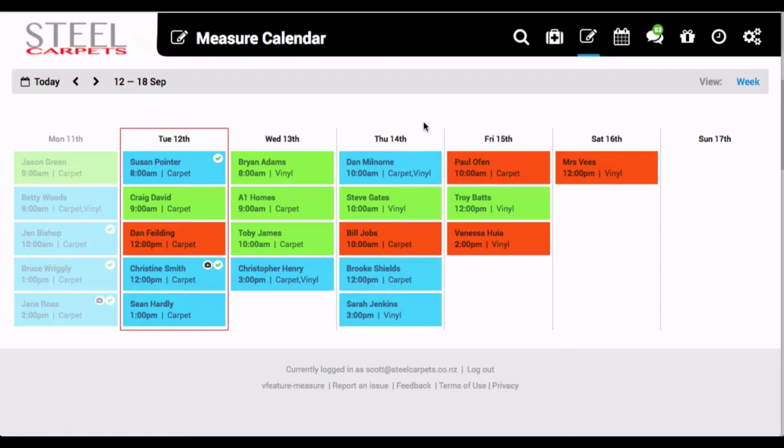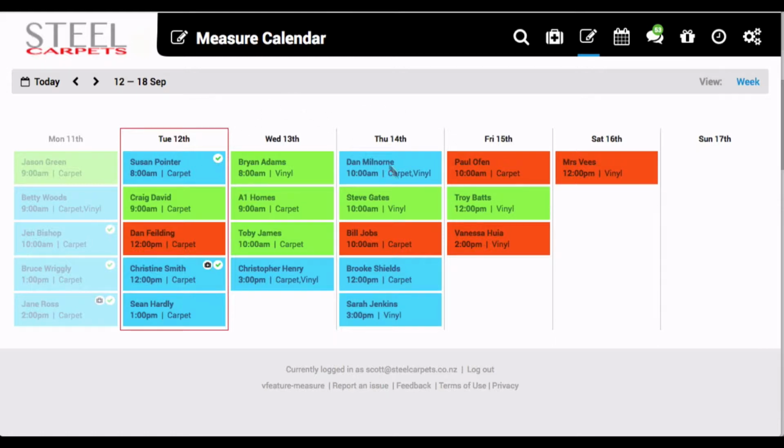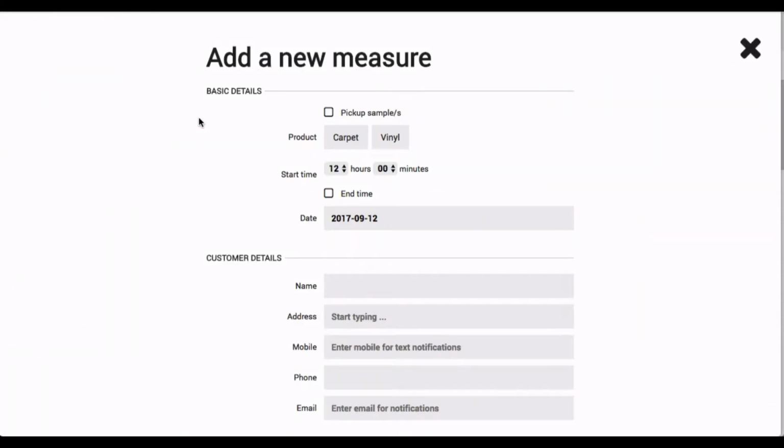All the jobs here have been listed, color-coded by the sales staff member or the measurer that has been appointed to it. To get any further details of the measure, you can click on the job and it brings up the basic details of the measurer, the customer's name, and address. To add a job, it's as simple as clicking on the day and add measure. This will bring you through to the measure job sheet.